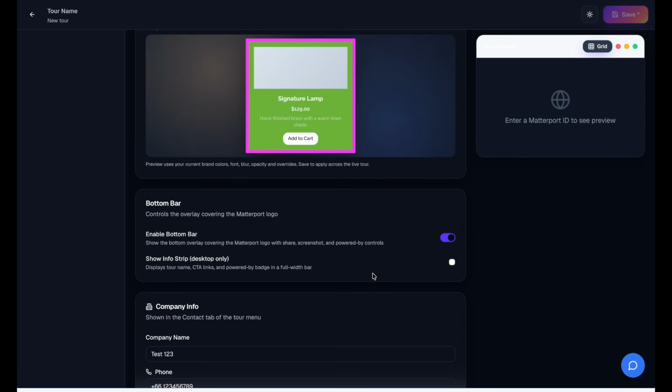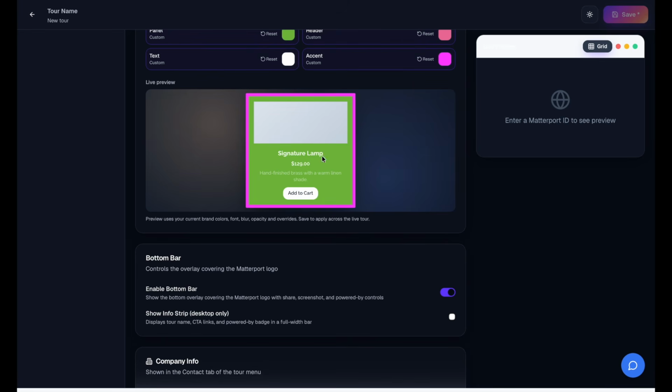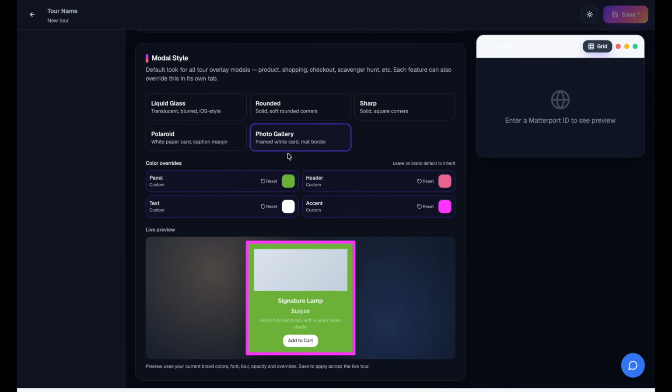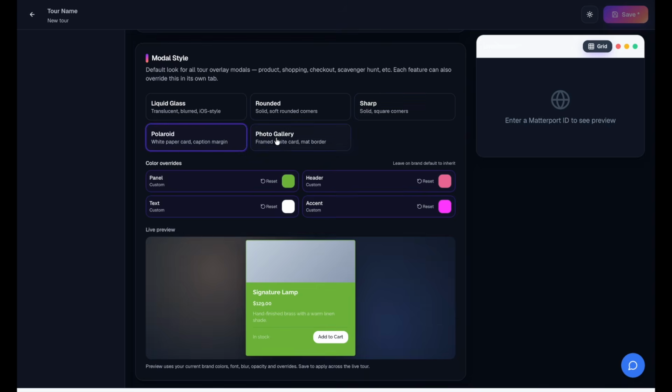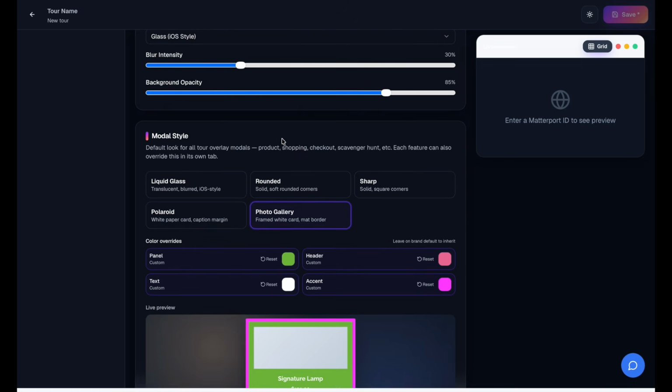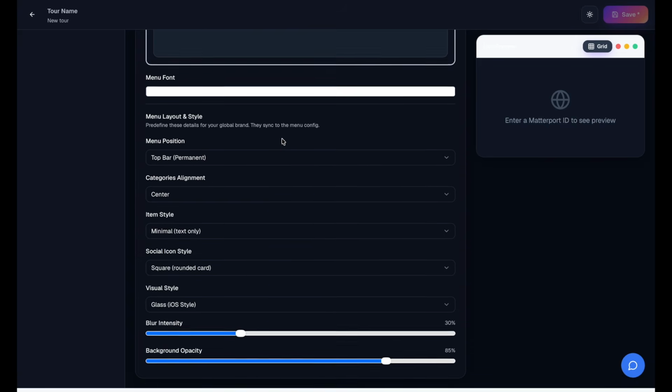One feature our customers particularly appreciate is the integrated live preview. Instead of constantly publishing changes, every adjustment is reflected immediately inside the editor. This makes experimenting with different designs fast, intuitive, and enjoyable.